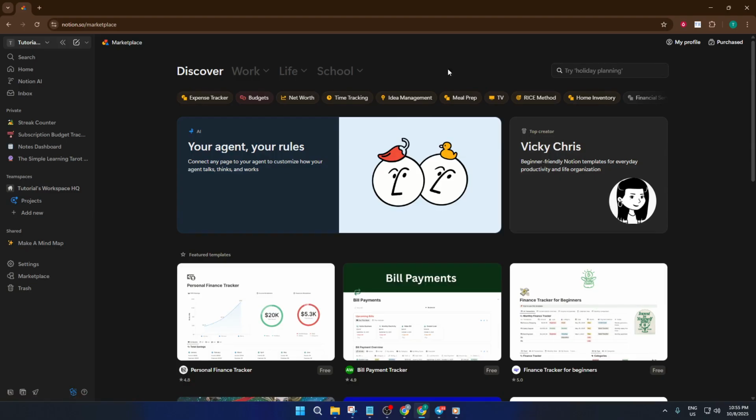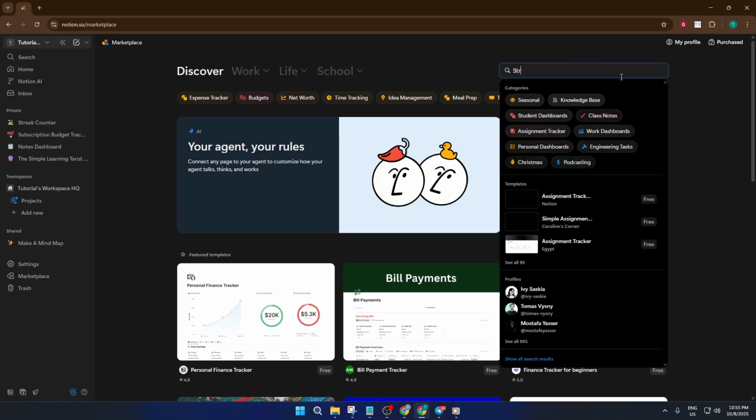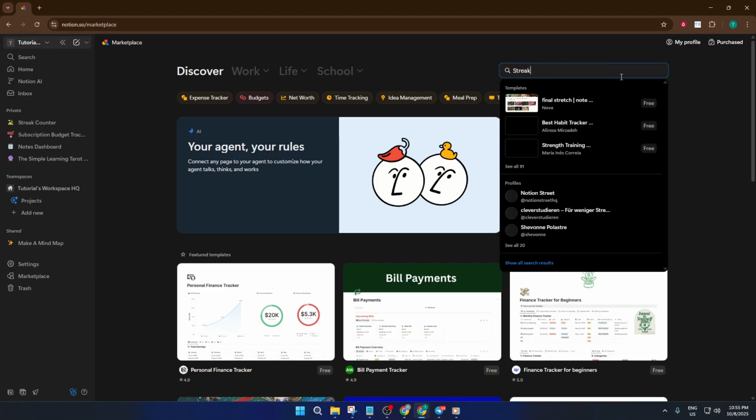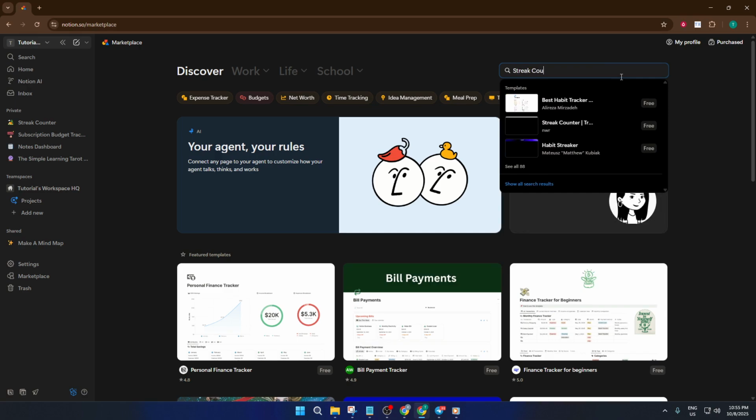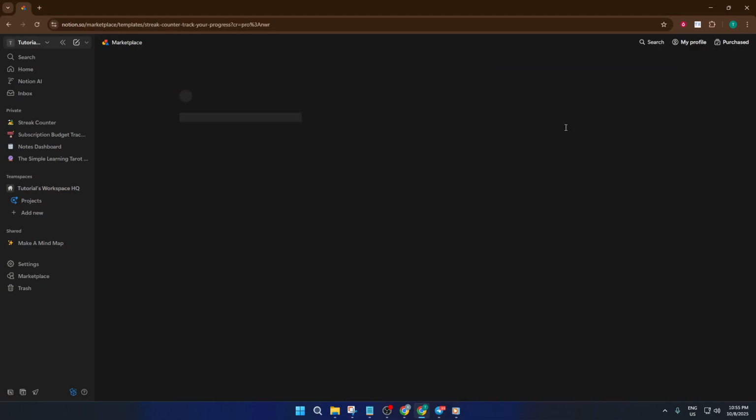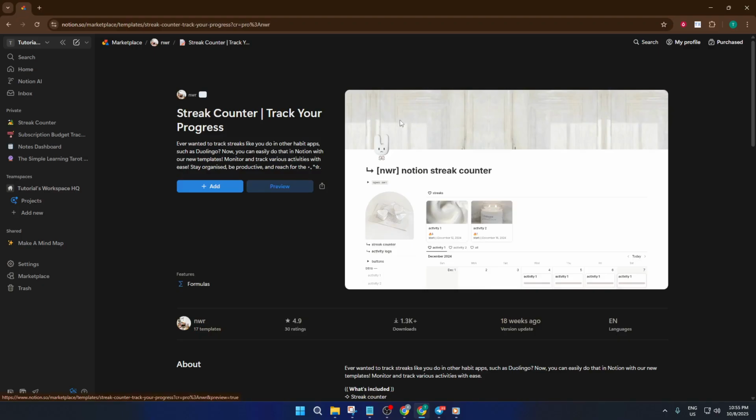Once you've opened More Options, select Browse Templates. Here's where the magic happens. Notion's template library is vast, filled with dozens of ready-made setups for all kinds of workflows. For today, we're looking specifically for a streak counter template. Simply type streak counter into the search bar. Notion will filter the choices to show streak counter templates. Some might focus on general habits, fitness goals, learning streaks, or whatever best matches the routine you want to build.